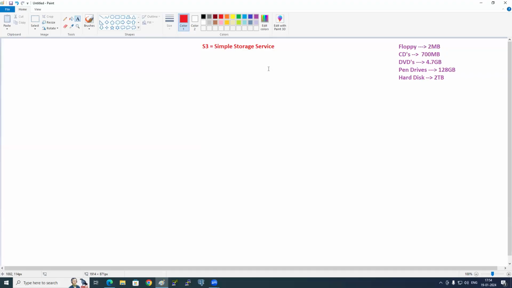So now will you forget this? Now what is the full form of S3? Simple storage service. Simple storage service. Now in AWS, this is S3. We know this very well. Google also came up with storage. Which one is that?